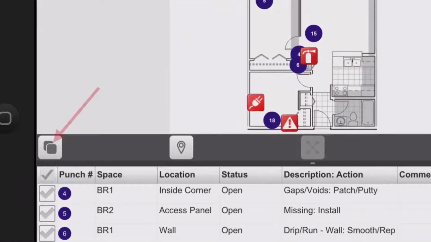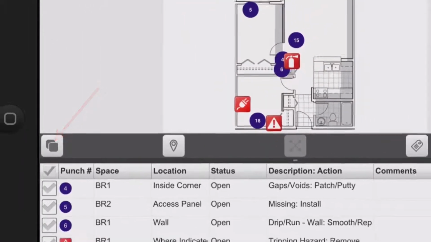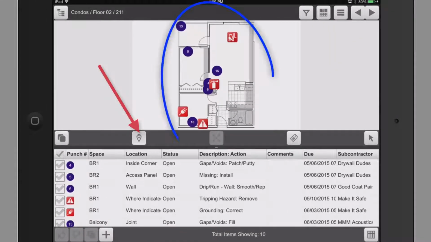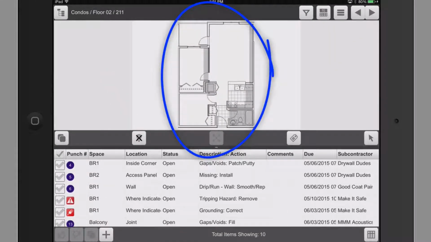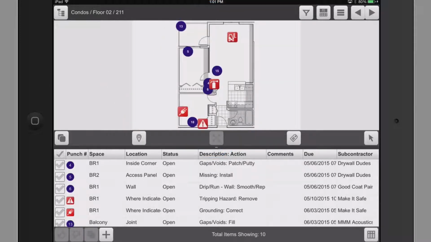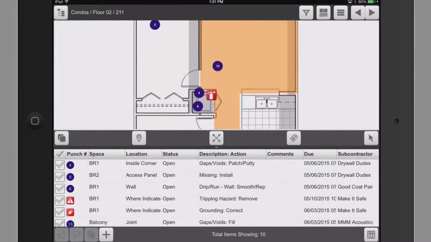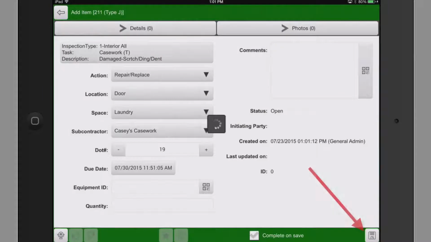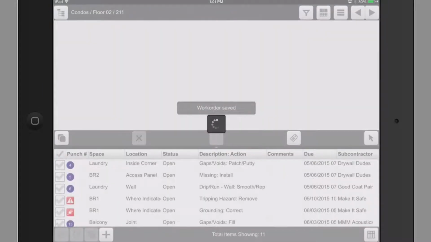Down below on the far left is the copy button. Next to that is the hide items button. See that? You can remove the icons to have a clean plan view. This is especially helpful in a crowded area where it is difficult to punch on the plan. Hide the icons and place your item, then unhide.